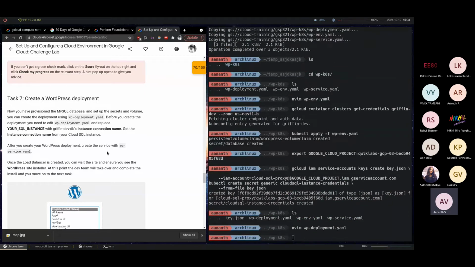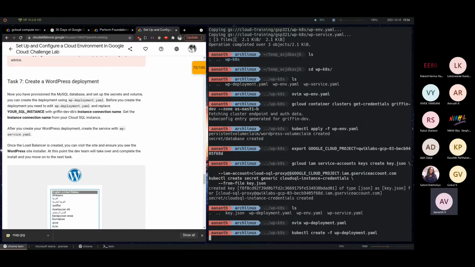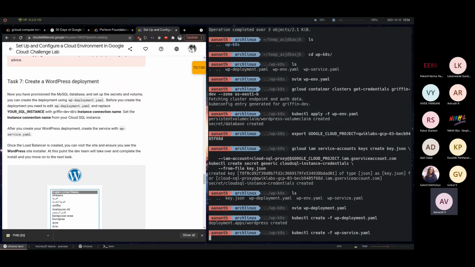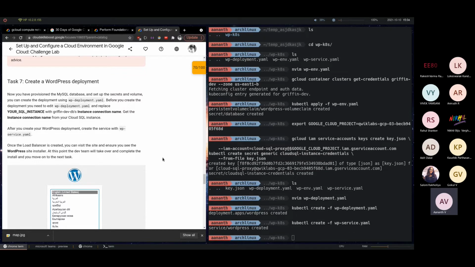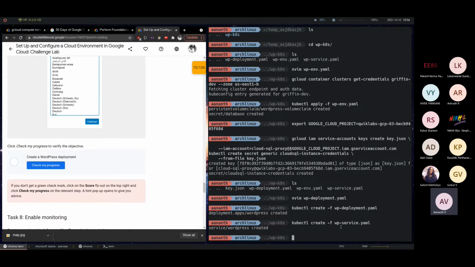Again, we'll be done. And finally, we can create both our service and a deployment, similar to how we did this apply from file. So kubectl create from file. First, we'll have to create the deployment, and then we'll have to create the service. So yeah, once these two are created, we'll have to wait for a bit again.